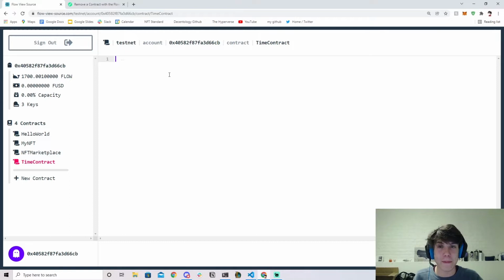But anyway, people want to know how to measure time in Cadence, right? How do I know that it's been a minute since X has happened? Or if I have a marketplace, how do I know that it's been 20 minutes since the auction has been live? So I'm going to be showing you how to somewhat measure time in Cadence.